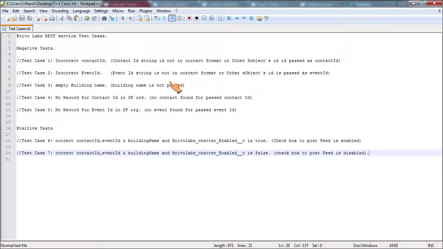In the positive tests, one will be where the Briolabs chatter enabled checkbox is checked, so we will post the feed on the event owner's profile, and the second is when it is disabled, so we will not post any chatter request.